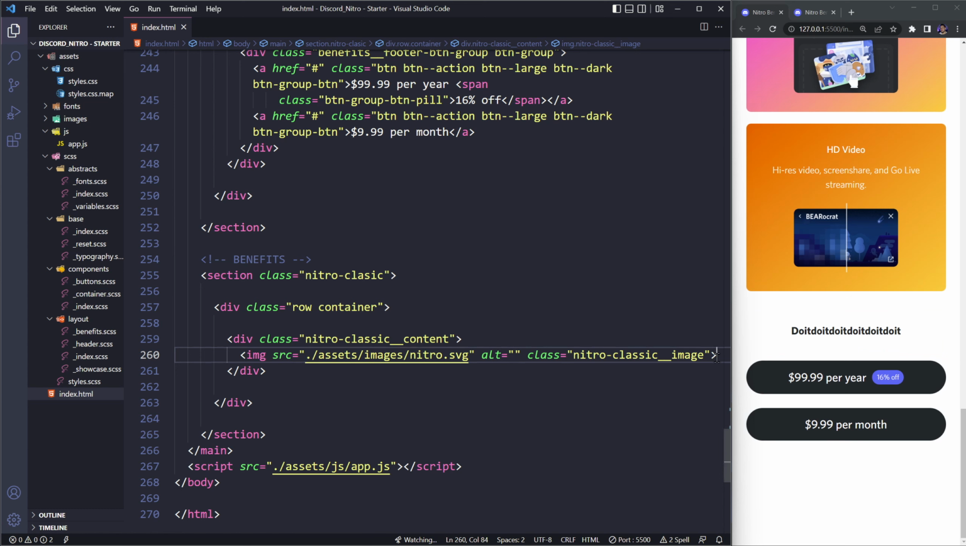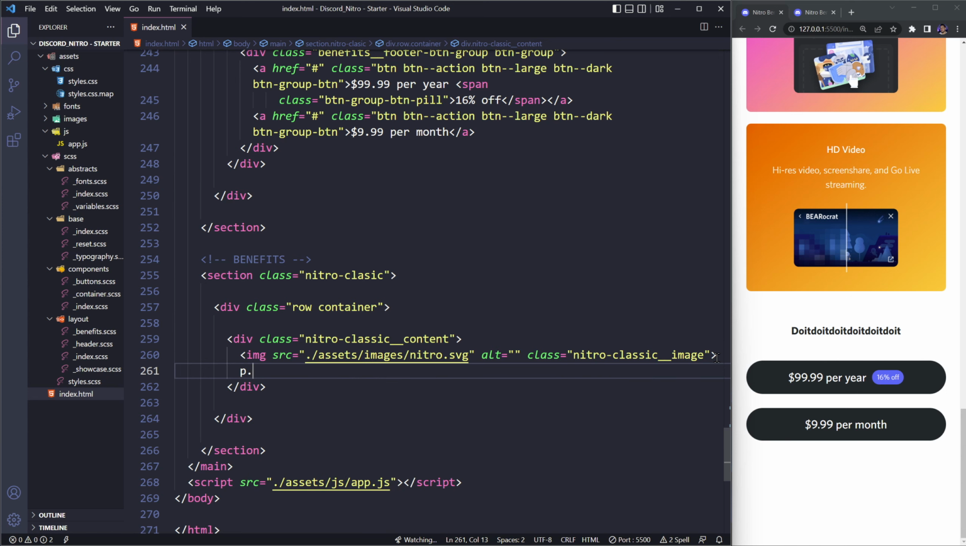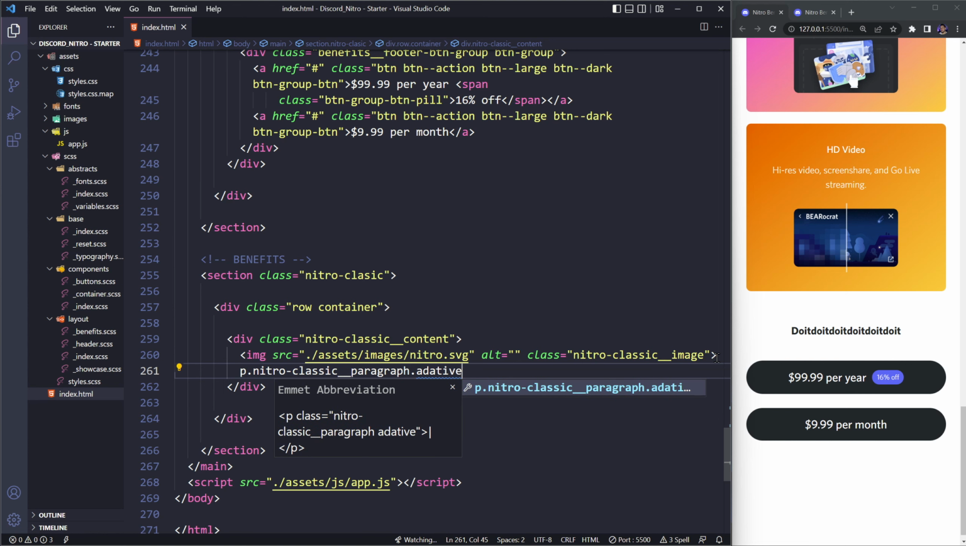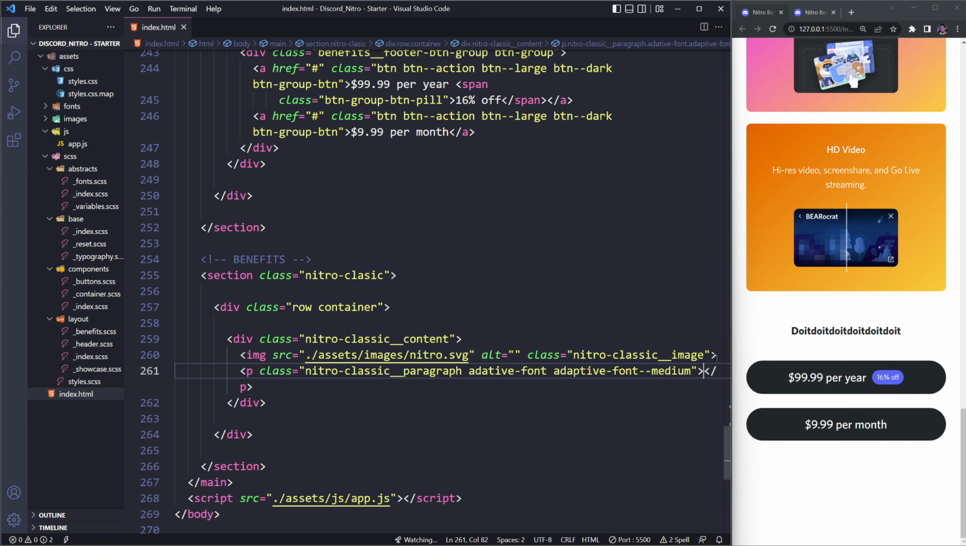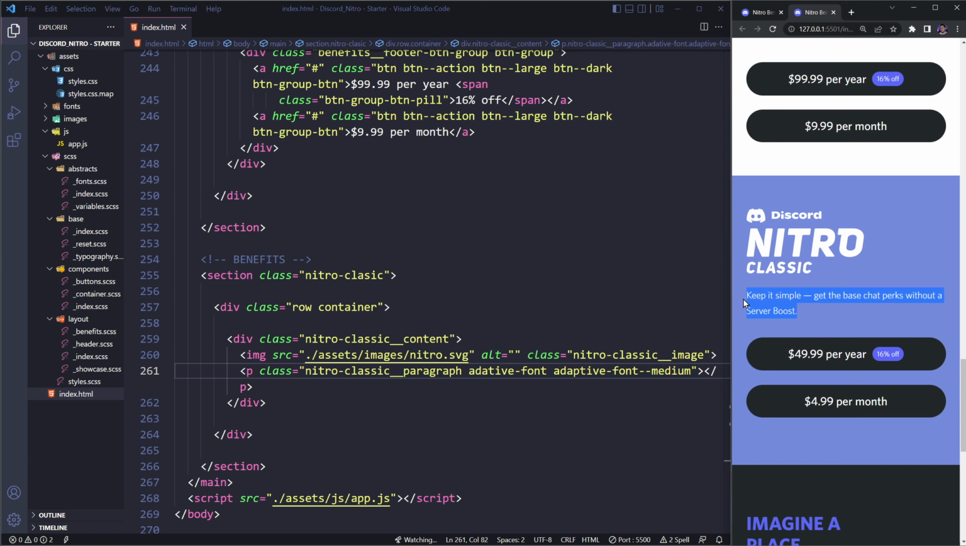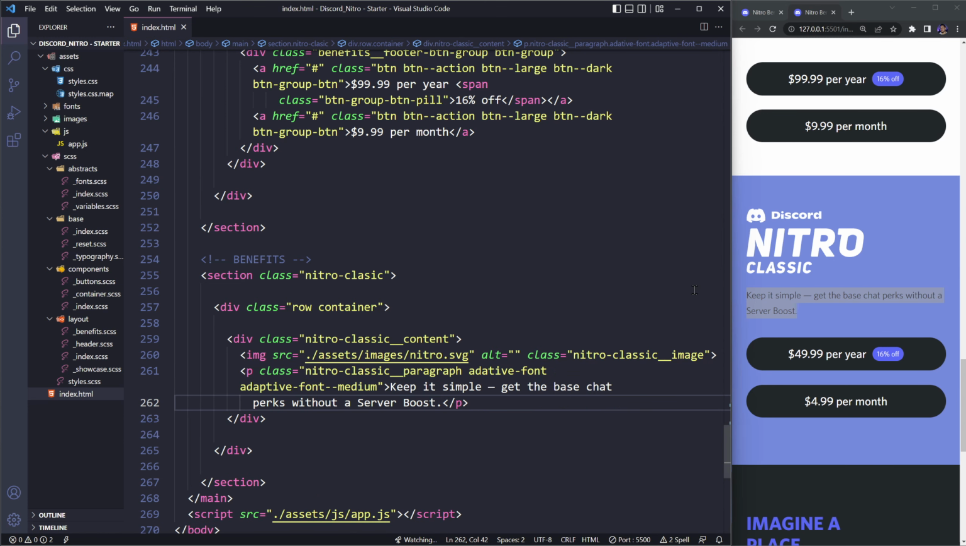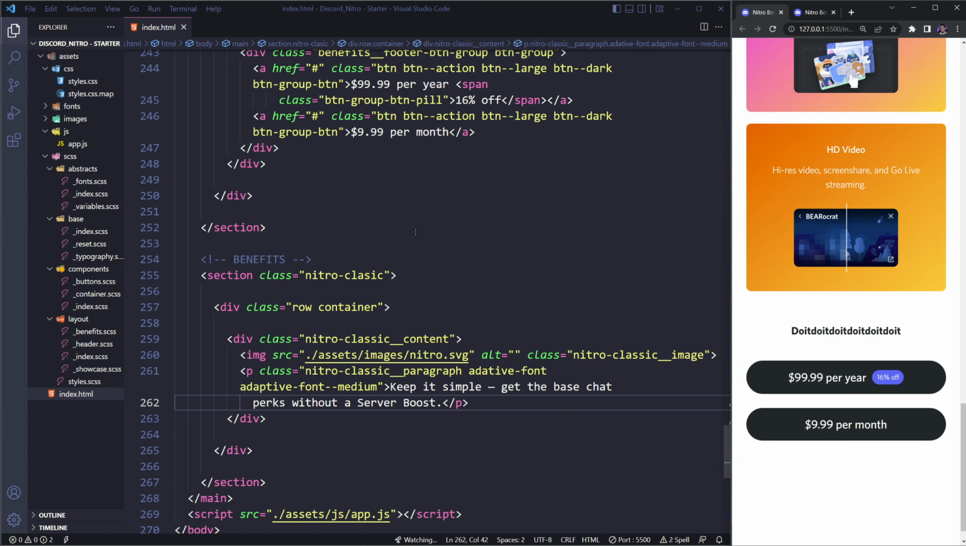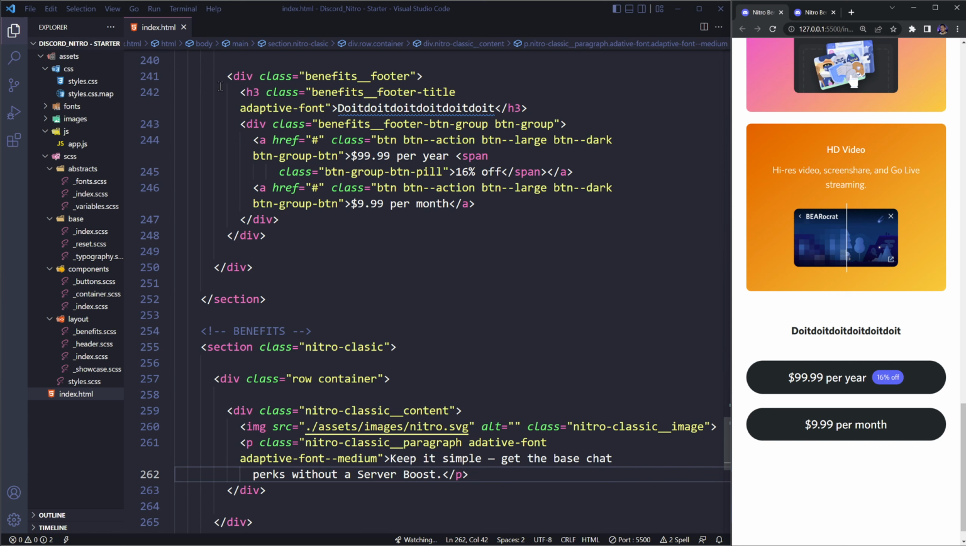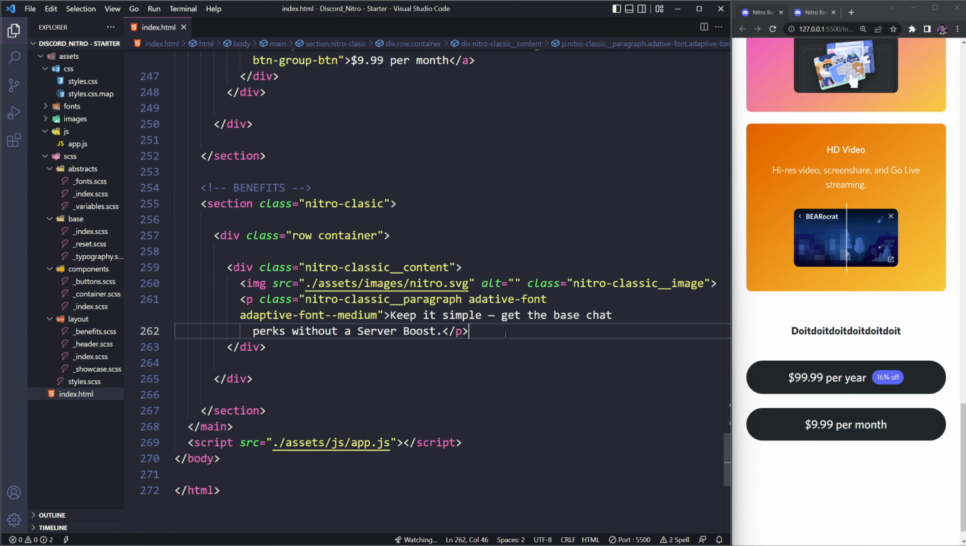Then what we are going to do is underneath add a p tag. This p tag is going to have the class of Nitro Classic paragraph, adaptive font, and then adaptive font, and then this one is going to be medium, like so. And then I'll just go ahead and copy the text, paste it in here, and then here for the BTN group, it's going to be exactly the same as we did before. So I'm just going to grab it from this one right here, and I'm going to go ahead and paste it underneath.